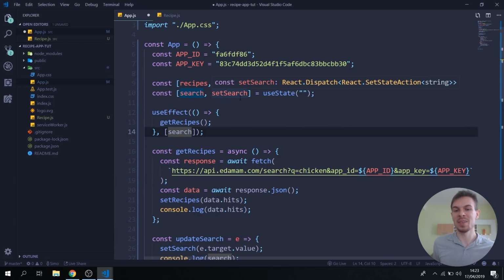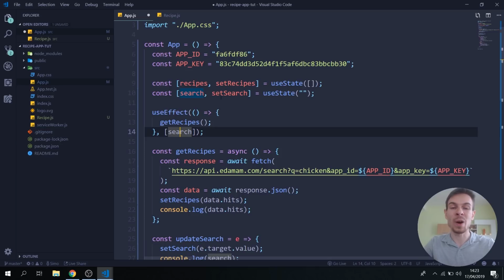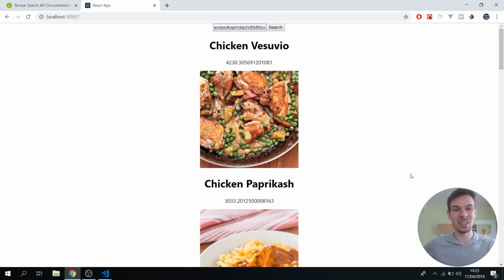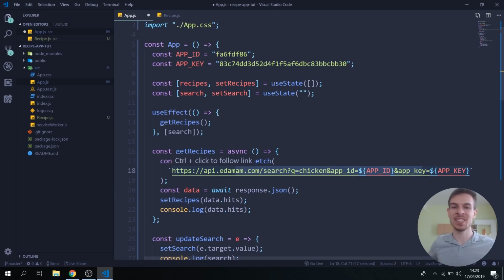Correct. The problem, though, is that every time we write one letter in here, it's gonna try to fetch this API. And that's quite crazy because we might make like 10 or 20 requests without even finishing writing. So that's not really good. We don't wanna fetch that much data, and since we're also limited with this API, it's just not a good idea. So I don't want to run the search here in this useEffect. I don't want to run it every second when we write in this input.